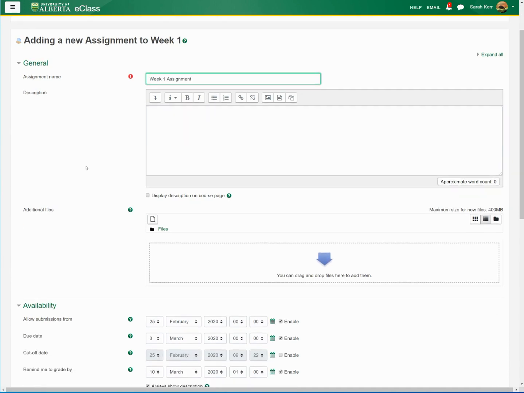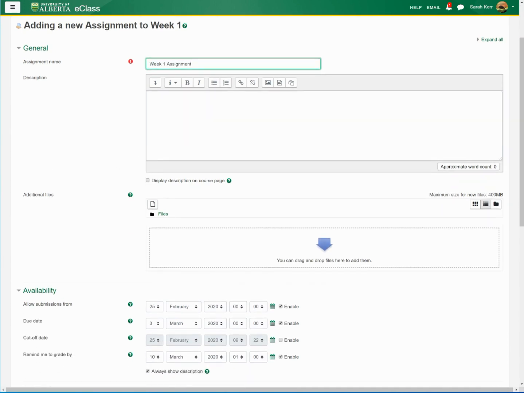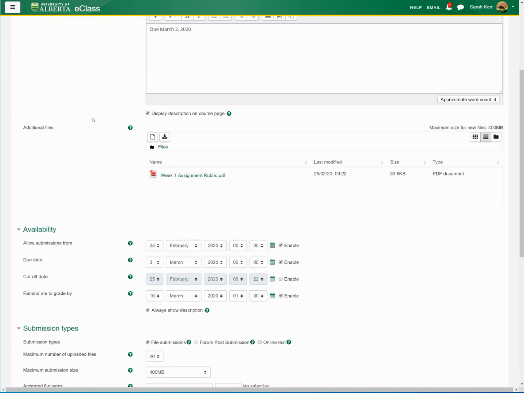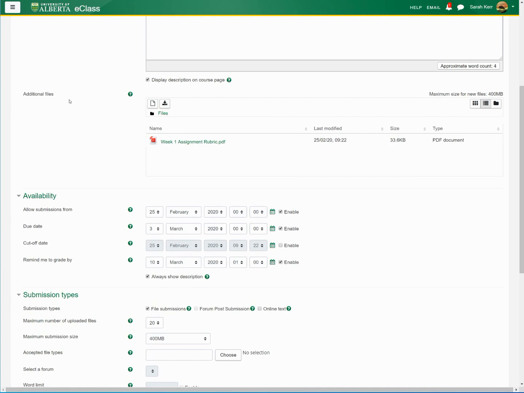So we'll go ahead and name this week 1 assignment. If you have a rubric, you can just drag and drop it into this spot here. If you want something else like due March 3rd, 2020, and then you can click display description on course page. So you'll see due March 3rd, 2020 listed under the assignment. We've got our rubric here. If there's any other important documents, maybe there is a template that students need to fill out, you can drop that here. You can have multiple files.